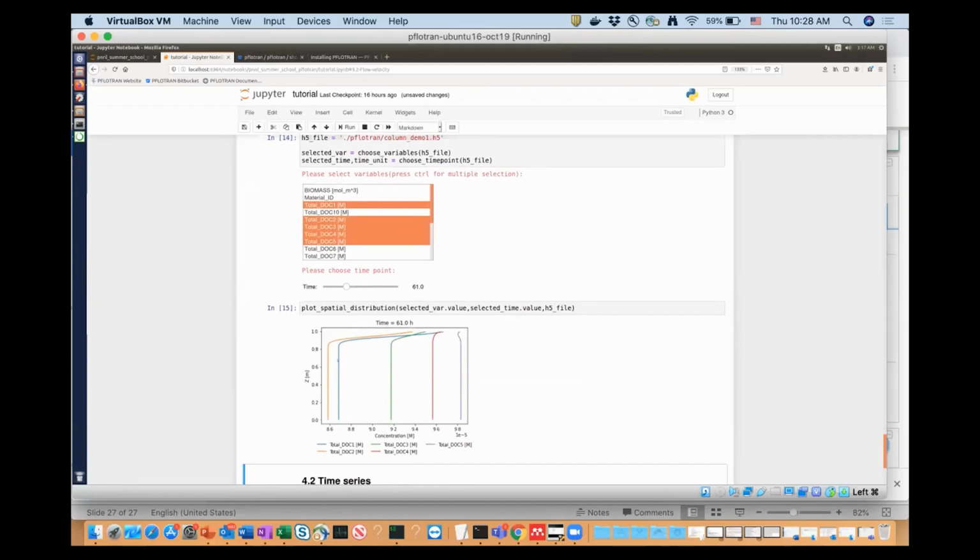This is showing the spatial distribution for each DOC. And we can see here the reaction rate for different species actually varies a lot. So for DOC1, it consumes much faster. This corresponds to what he showed you in his lambda theory plots.